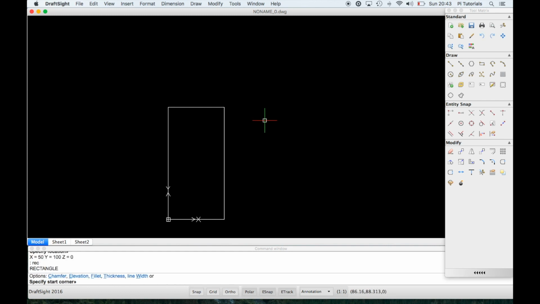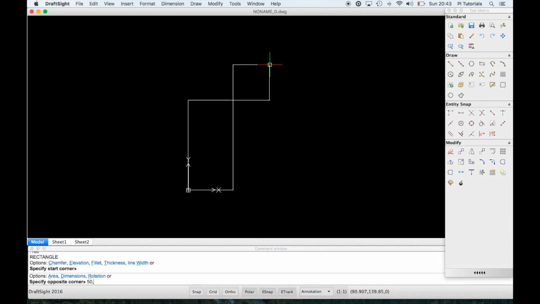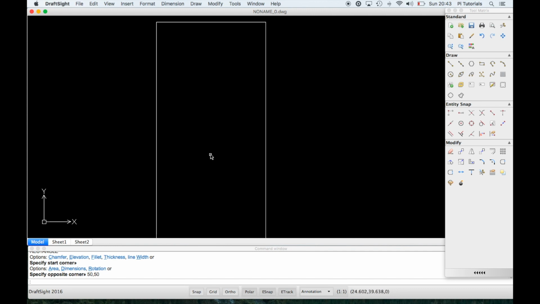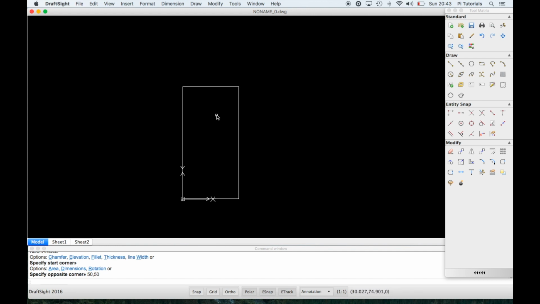So I'll type rec, spacebar, I can click here. Now if I type 50, 50, space, it's drawn a rectangle. Where would 50 by 50 be? So what it's done, it's drawn a rectangle, 50 by 50, 50 across, 50 up is here, so it's drawn a rectangle from here to 50, 50. It's used the global coordinates.